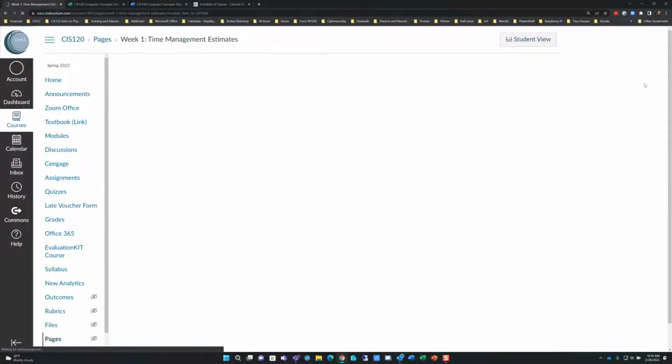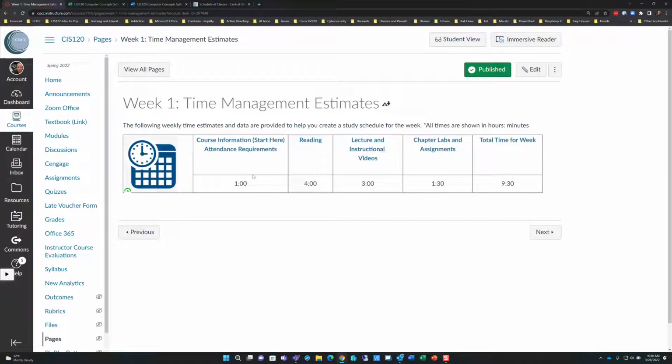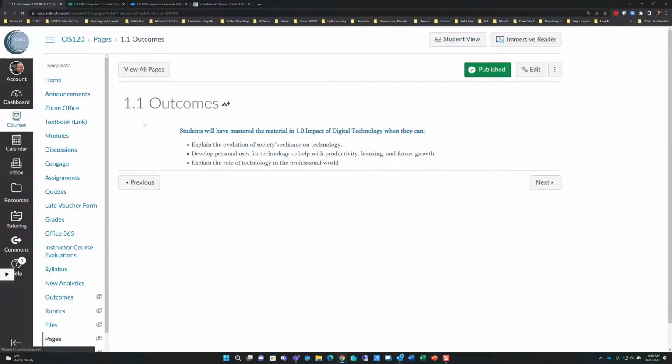First of all, we'll start with some time management estimates. So you can see this week, the average student spent 9 hours and 30 minutes. There's a little bit more work to do this week than normal, okay? But again, course information, students spent an hour reading the chapters, watching the lecture videos. If you're in a remote course, I'll be lecturing and you'll be spending this time online with me. If you're in an online course, you're going to want to do this. Chapter labs, homework, etc. So I'll click next and this will take us through.